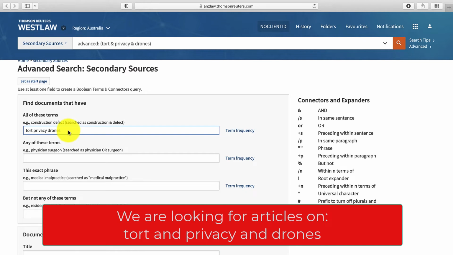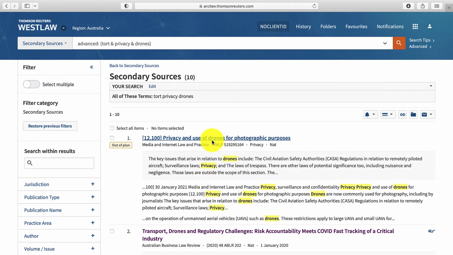So you can see that it has auto-populated the box at the top, and because I've put it in the "all of these terms" box, it's placed "and" between each of the words to ensure that all three words have to appear somewhere in the document in order for that to be returned as a hit. Now let's click search.